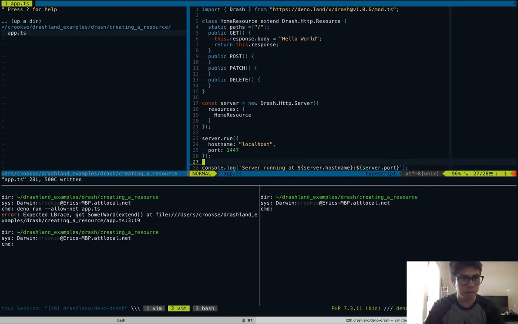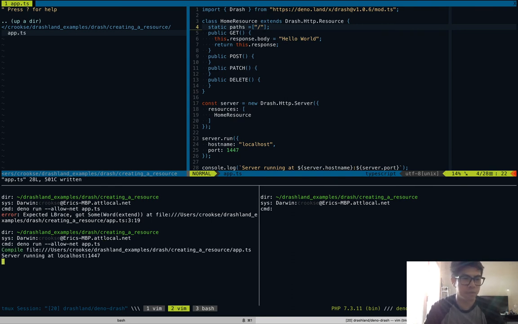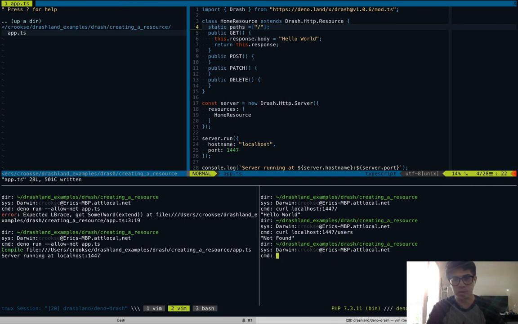Oh, we got an error. It needs extends. There we go. So now it compiles, the server runs, and let's make a GET request to the endpoint to see hello world. Since this is our only resource, if somebody tries to go to users, that's not found, that returns the 404 not found error. Because it's not defined, you would need a resource to handle that.